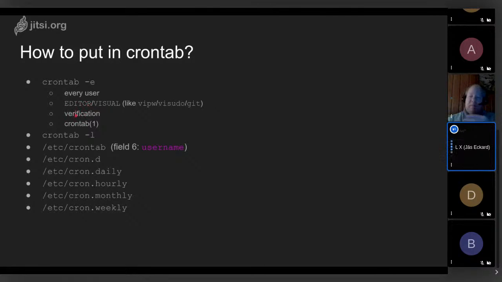Again, crontab -e does verification. You saw where I put in some errors. The manual pages in section 1. You saw me do a crontab -l. The question had come up earlier about crontab files. There are multiple crontab files. They're all collated together to make one crontab, one cron table, to be checked every minute.